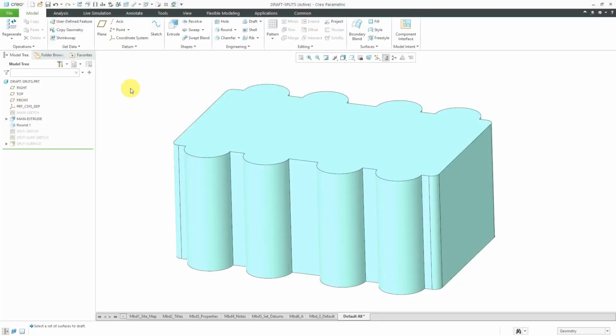In Creo Parametric, you can incorporate splits into your draft feature so that you can have the taper going in different directions on the sides of your parting surface. Let's take a look at how to do that.